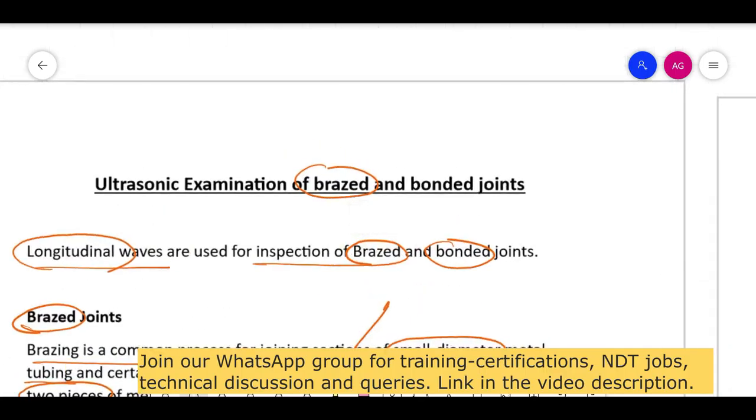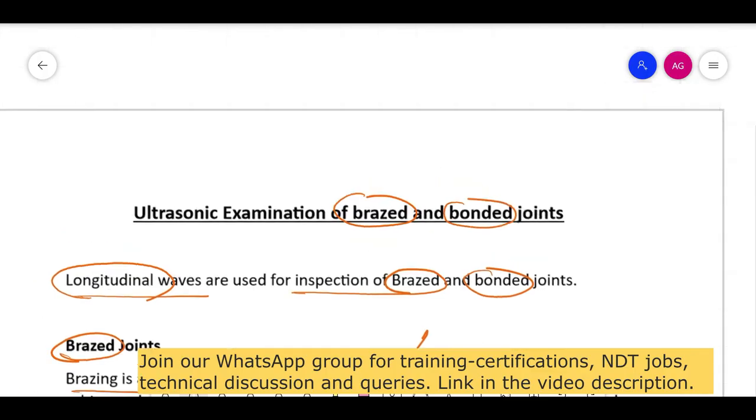Generally, the strength of this joint is very low. So these joints are used less in high pressure or high temperature equipment or services. But still there are many such critical services in which brazed and bonded joints are used. So you have to do NDT in that. Okay, so ultrasonic is an option. You can do ultrasonic testing in it. Okay, so UT etc. is done in this way.